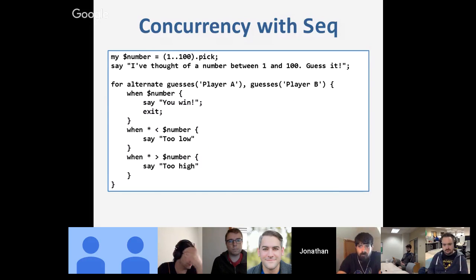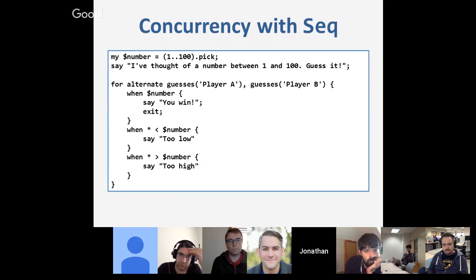And then we just do a bit of a when construct in there. So when the number is what we expected, they win. When it's too low or when it's too high, then we say so. And what happens when this code is executed?